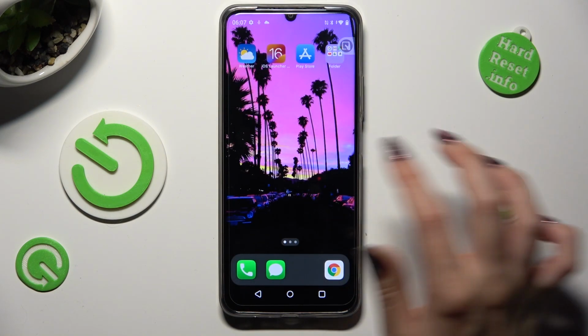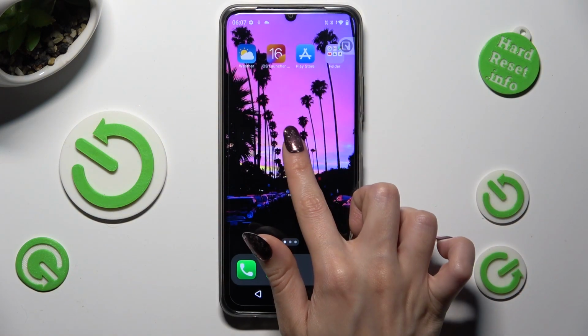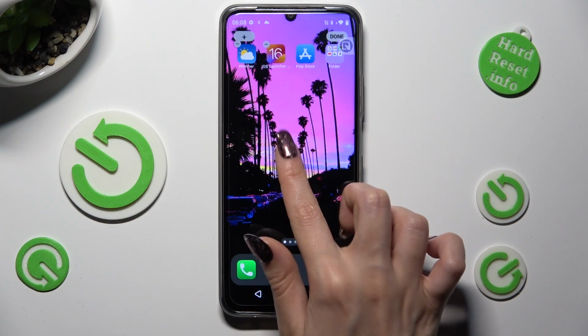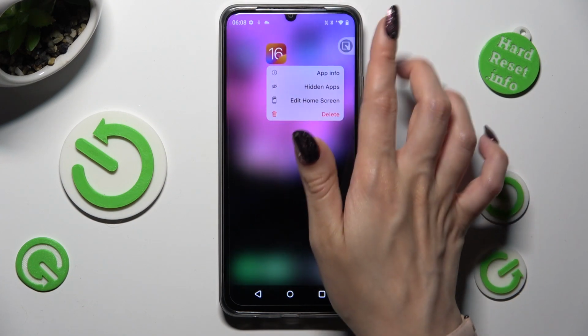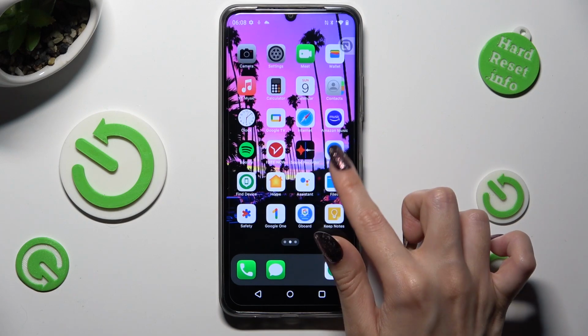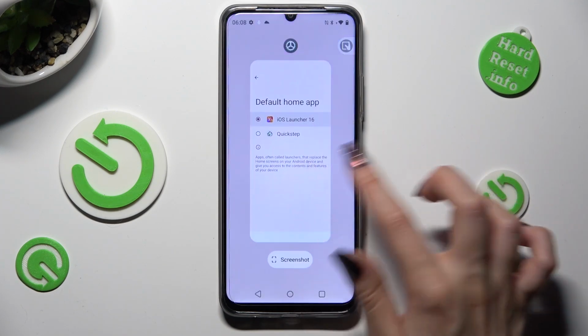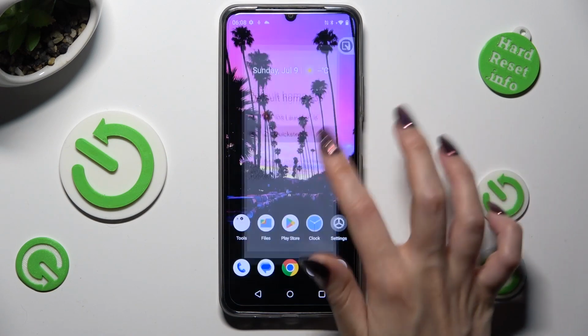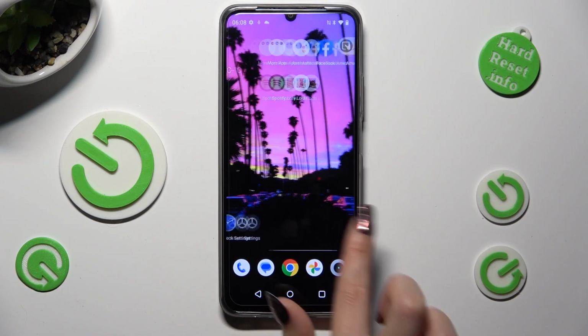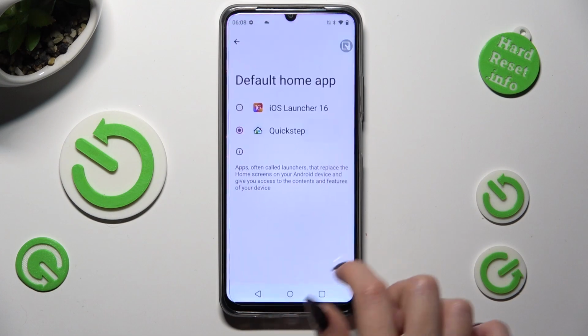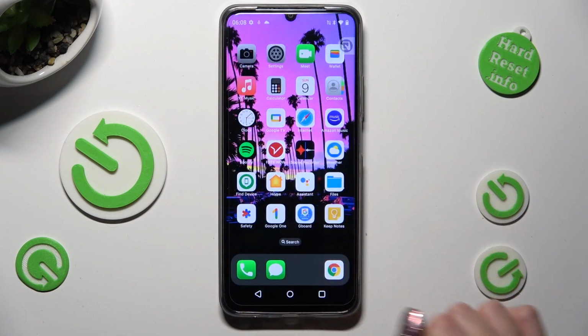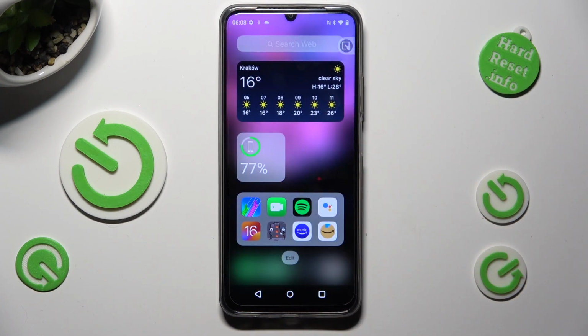So when I do that, as you can see, Apple Layout was applied successfully on my device. If you wish to switch between your layouts, just go into the same settings and tap on Quick Step or iOS Launcher.